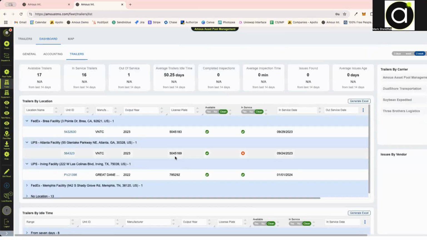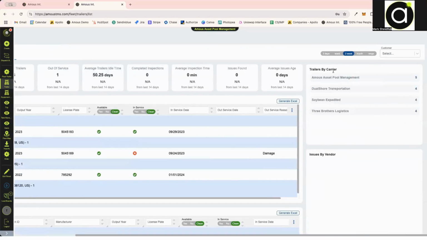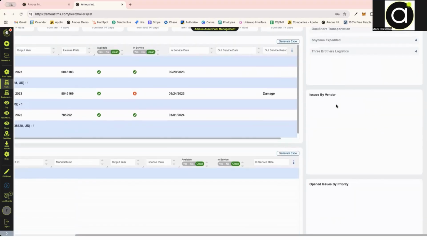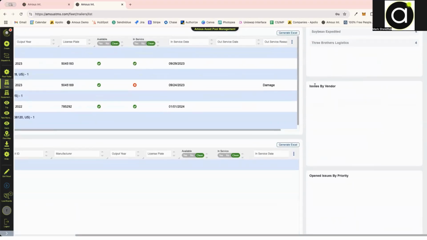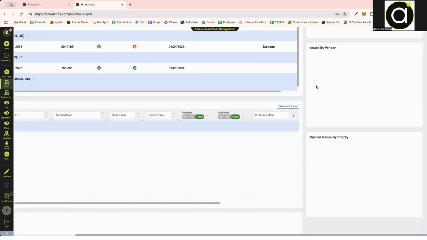On the right side, you can also say trailers by carrier if you're doing outside trailer management. So it's going to show you by division how many trailers are currently at each division level. Inside here, if you guys start uploading issues by the vendor, who's the vendor actually taking care of the issues, and then opened issues by priority.